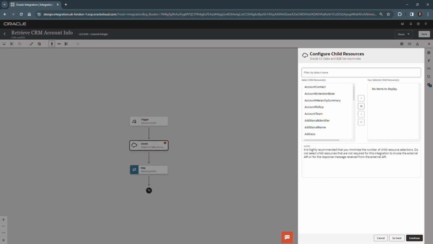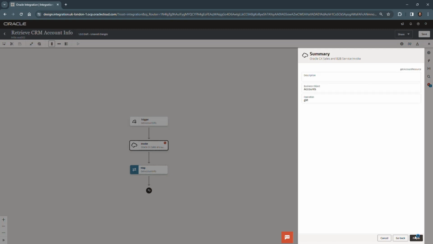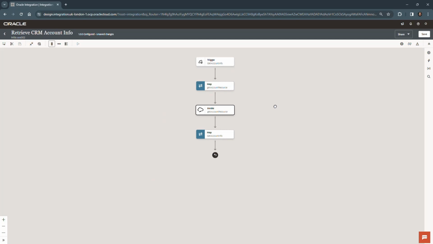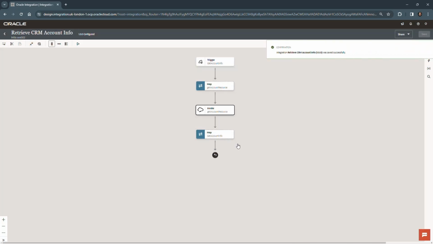Now, this account resource has child resources, and if this use case required more information to retrieve from the CX Cloud, we'd have to choose one or more of these by selecting one and then moving it over, that sort of thing. But that's not our use case here, so let's keep that empty since that's all we need, and click Continue. So on our summary page, we're simply working on a get operation for accounts. Click Finish. And as always, once that's there, we want to save our integration so far.